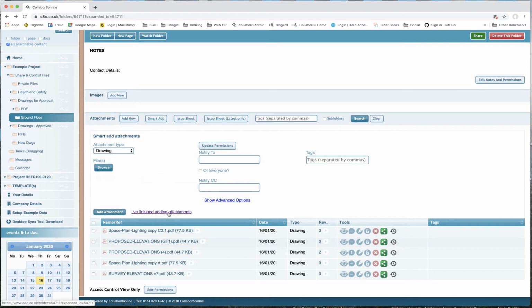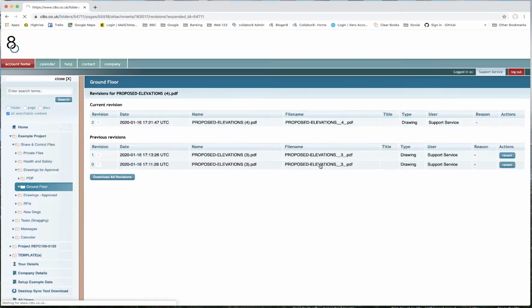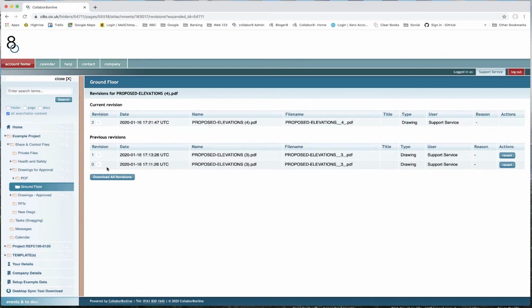I'll just get rid of the attachment screen. Here we can see that we've incremented this one to revision 2. The other revisions haven't changed because we didn't choose to match them. If I click on the revision history here, I can see the document run from a 0 to 1 to a 2 through the various upload histories. As an administrator, I can always revert to a previous version if I wish to.